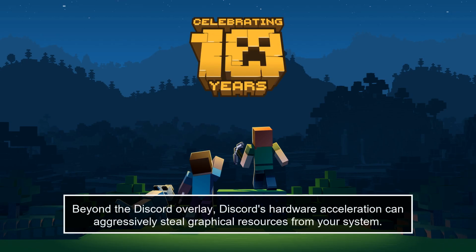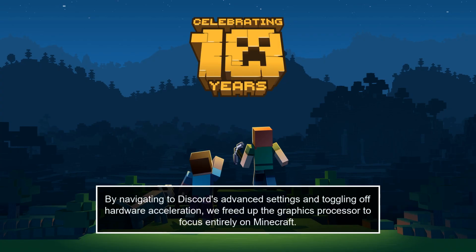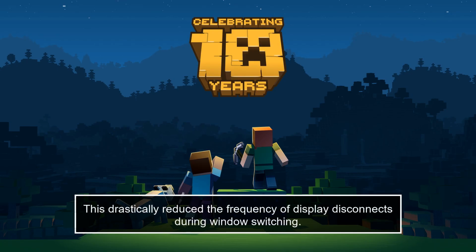Beyond the Discord overlay, Discord's hardware acceleration can aggressively steal graphical resources from your system. By navigating to Discord's advanced settings and toggling off hardware acceleration, we freed up the graphics processor to focus entirely on Minecraft. This drastically reduced the frequency of display disconnects during window switching.